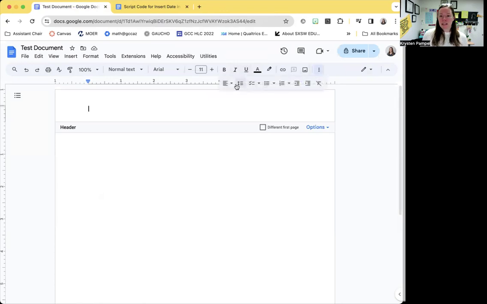So like I said, you can add this anywhere in your document, so you don't have to feel as if you're stuck in a specific space for that. You can insert the date in any location, headers, footers, all locations.